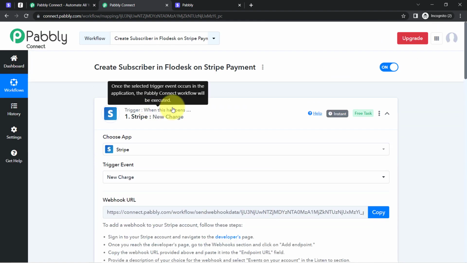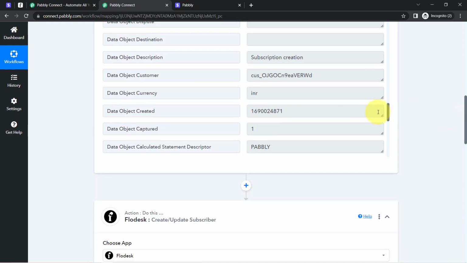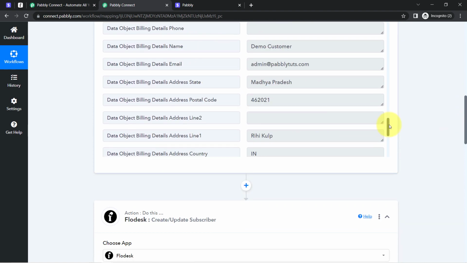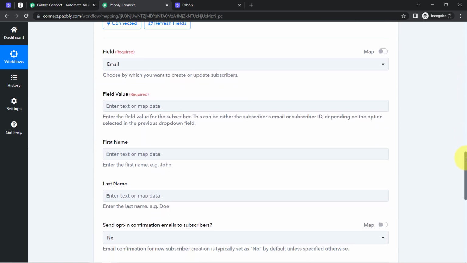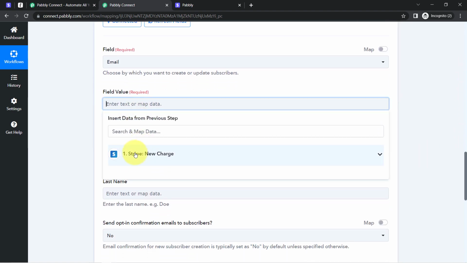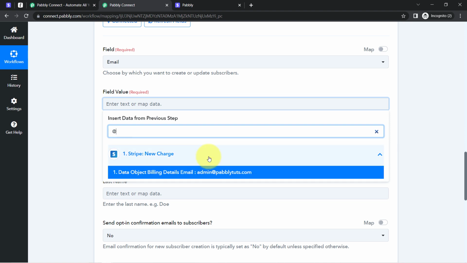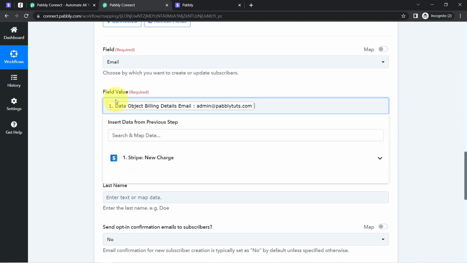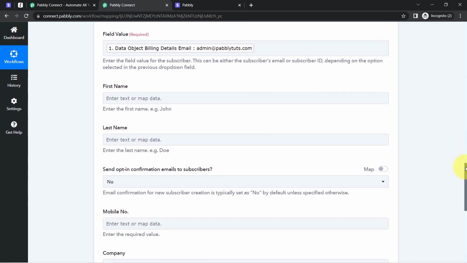I am not going to manually copy the email and other details from here. Basically I'm going to map these details, and mapping is very simple inside Pabbly Connect. You just need to click on this field and you will find the above data, the same data here in the drop down. Simply search for that specific data. Like I am searching for the email address and I have mapped it successfully. In the same way I'm going to map other details also one by one.